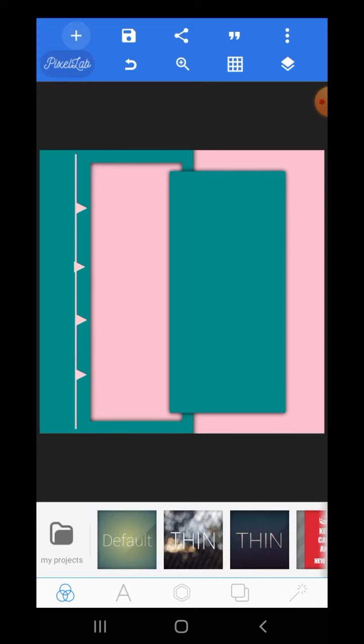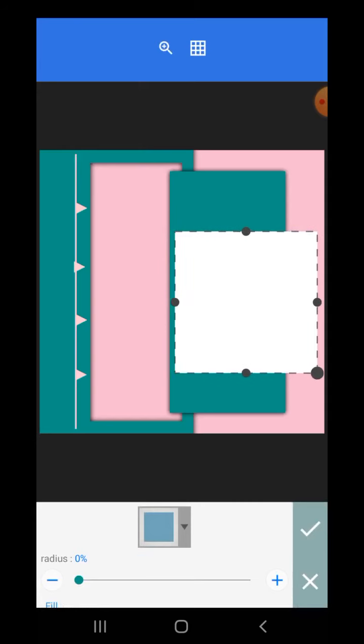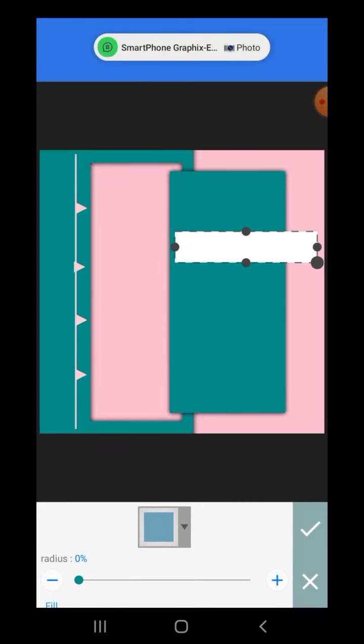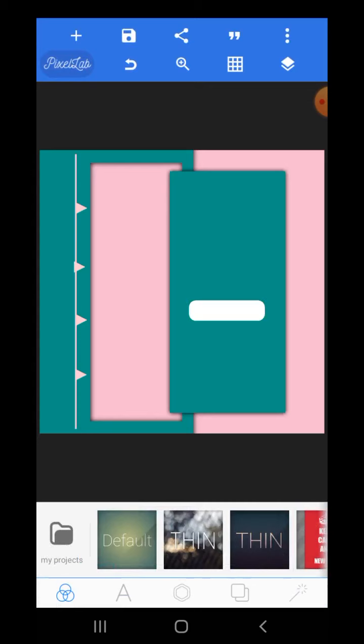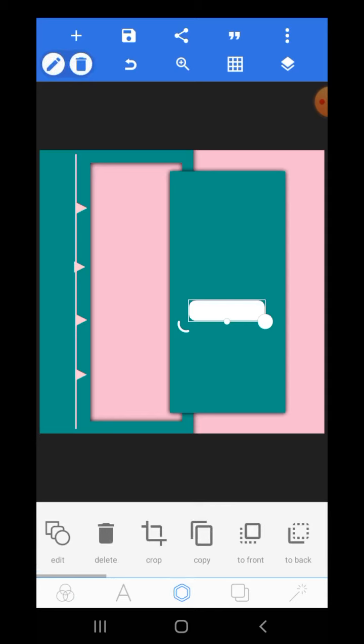Now add another shape, rectangle. Okay, so this one will reduce it a bit, something like this. I'll reduce the size a bit. Okay, so something like this should do. Alright, so something like this will do. Then I'll now apply the radius effect a bit to curve it a little bit, so it will look like something like this.